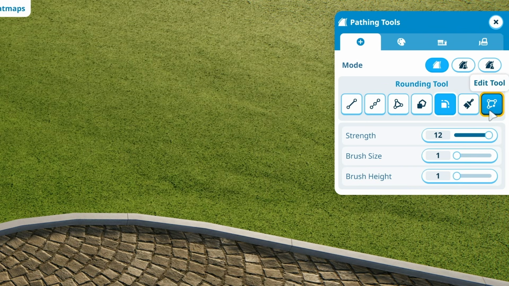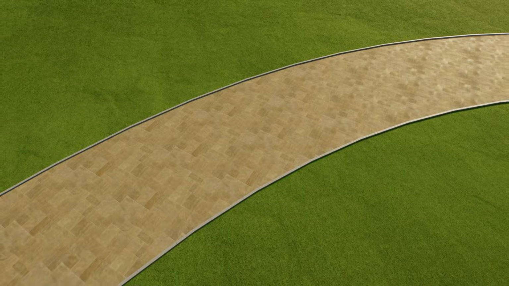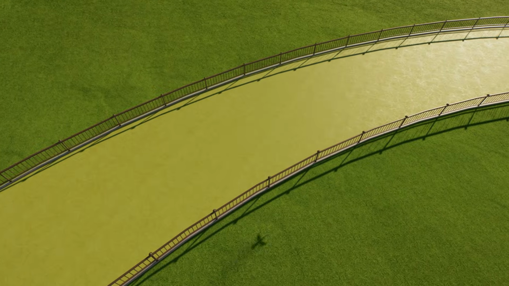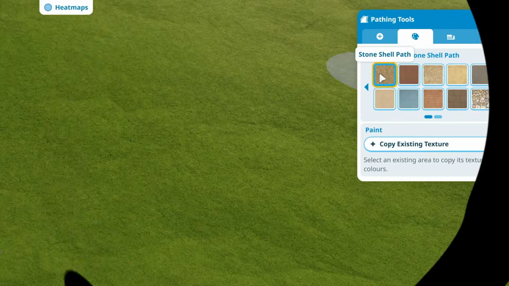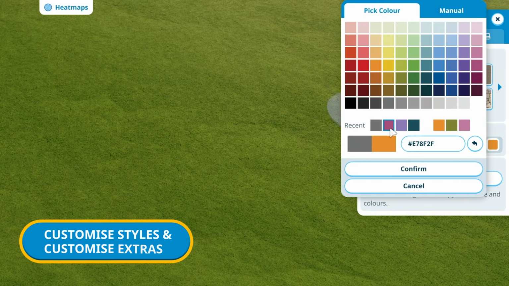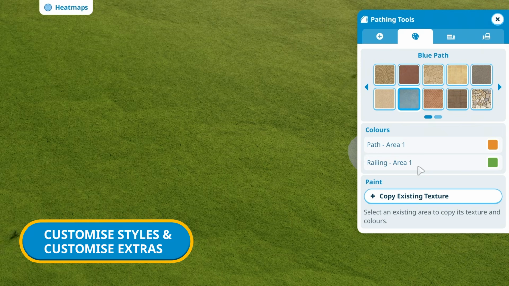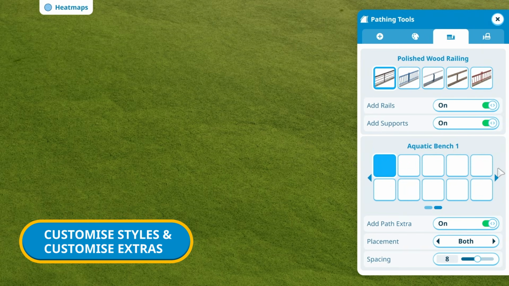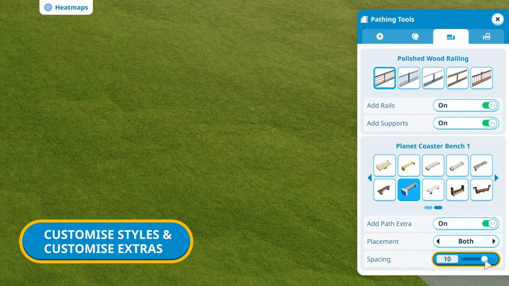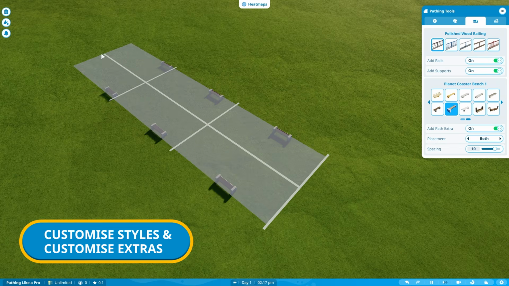Before we look at these last two tools on the Add Path tab, let's jump over to the Customize Style and Customize Extras tabs, as these will let you take your path's aesthetics to the next level. Here you can change your path's textures, some of which have support for FlexiColor, add and customize railings, also with FlexiColor, and even enable path extras, which automatically place down benches or bins as you build out your park's walkways.